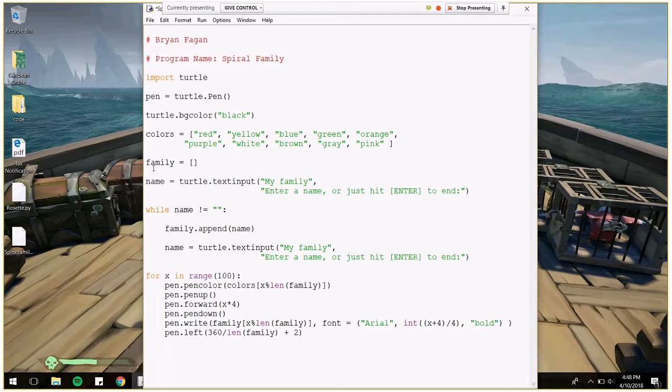So if I go back up to the top, it's a graphics program again. So I import turtle. I set up my pen. My variable pen is equal to my pen class in the turtle library. I take the turtle window and I adjust its background color to black. And then I set up a list called colors.